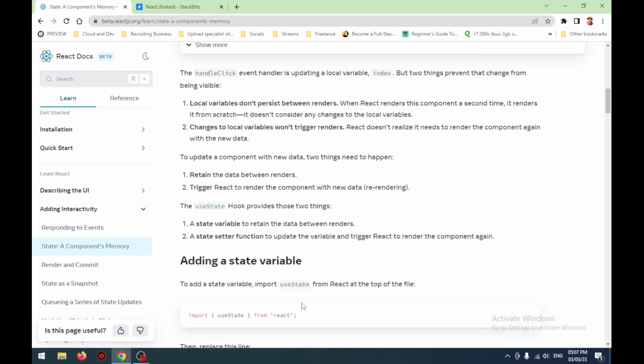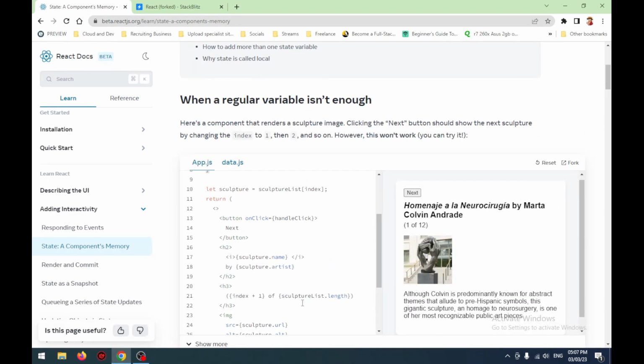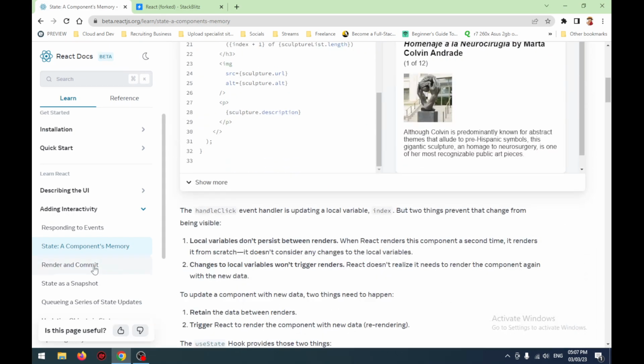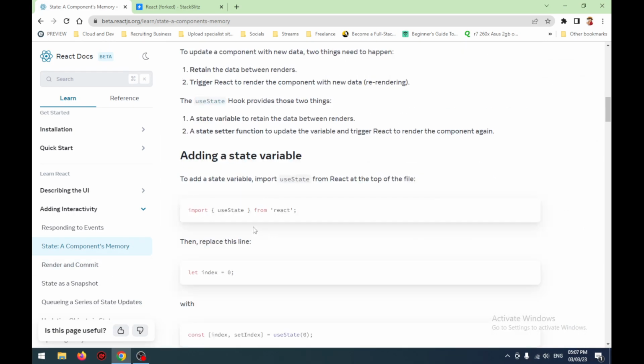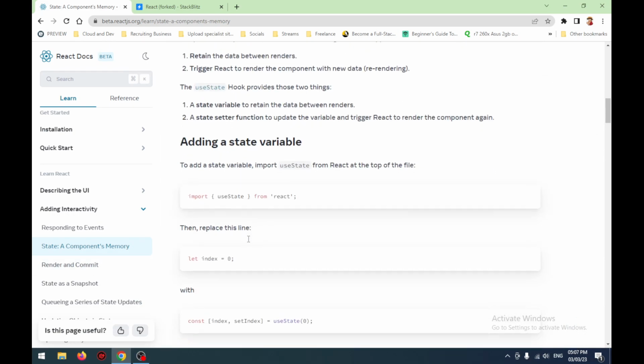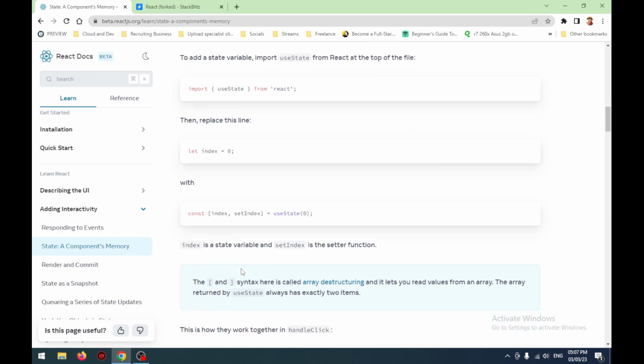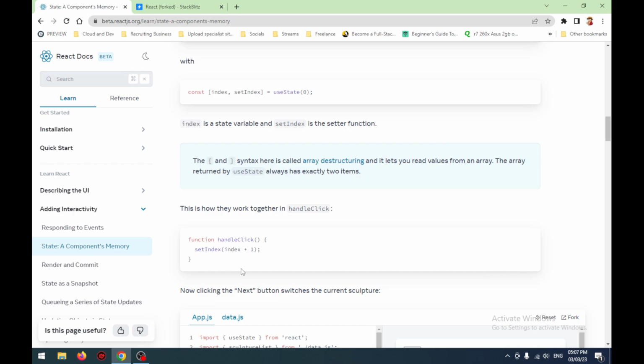Okay, what they're saying is every time you click it will re-render, so it will be just 1 1 1 1 over and over. But if you use useState, this will be stored in the memory. So you set index to 0, setIndex is the useState function, so function handleClick sets index plus 1.